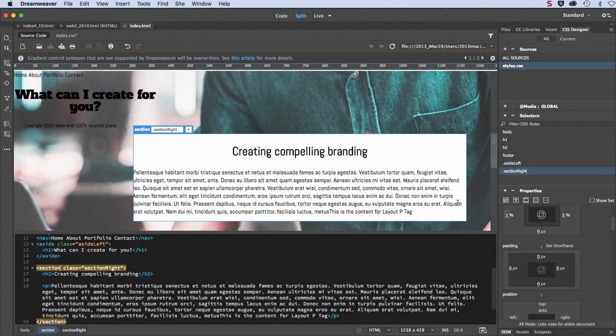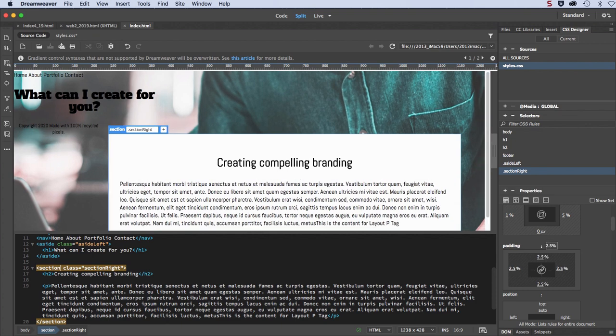So the padding is the space inside the box, and I don't like that text running right up to the edge. So I'm going to add just say 2.5% all around, and I can use the shorthand here, 2.5%, and hit my enter key, and that adds it all around. I could have also just clicked the chain in the middle and typed it in one side, and again it would have filled all of them, but you can see here it looks a little better there.